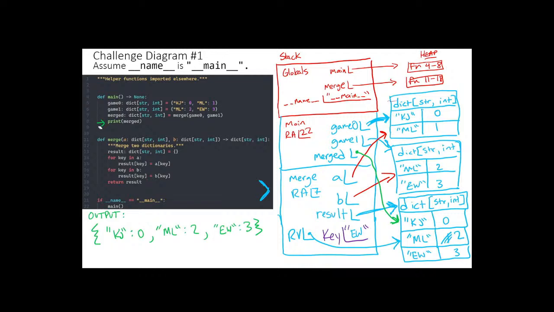All right. And then we reach the end of main. Main is just a procedure that returns None, so there's nothing left to do, and our evaluation of this module as a program has completed.